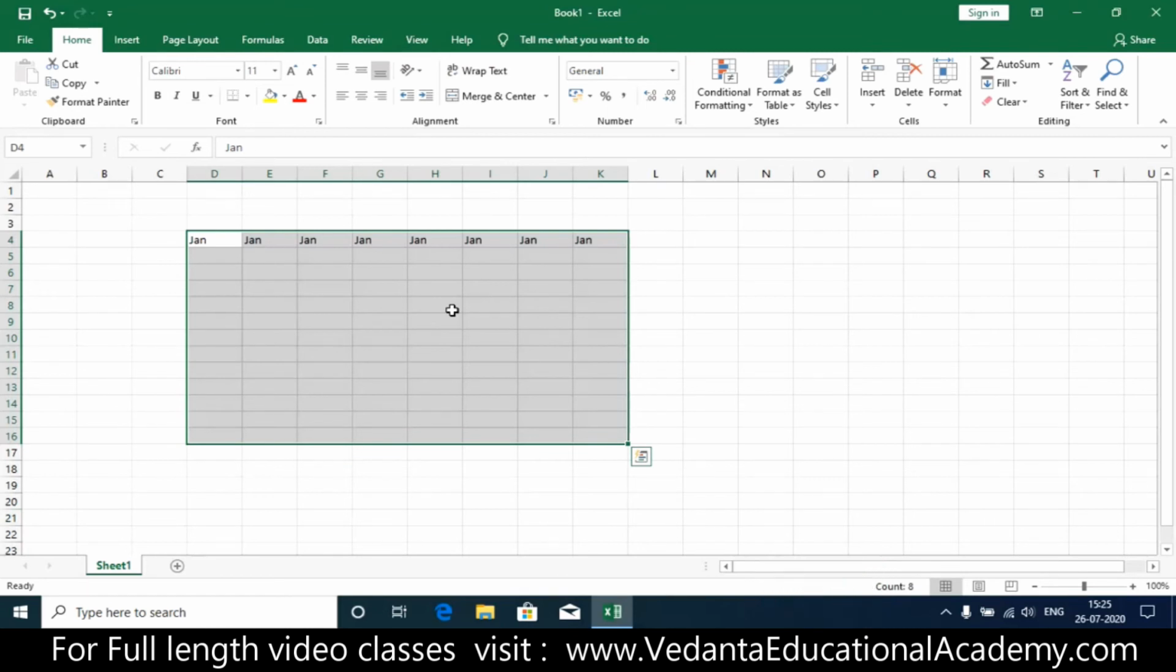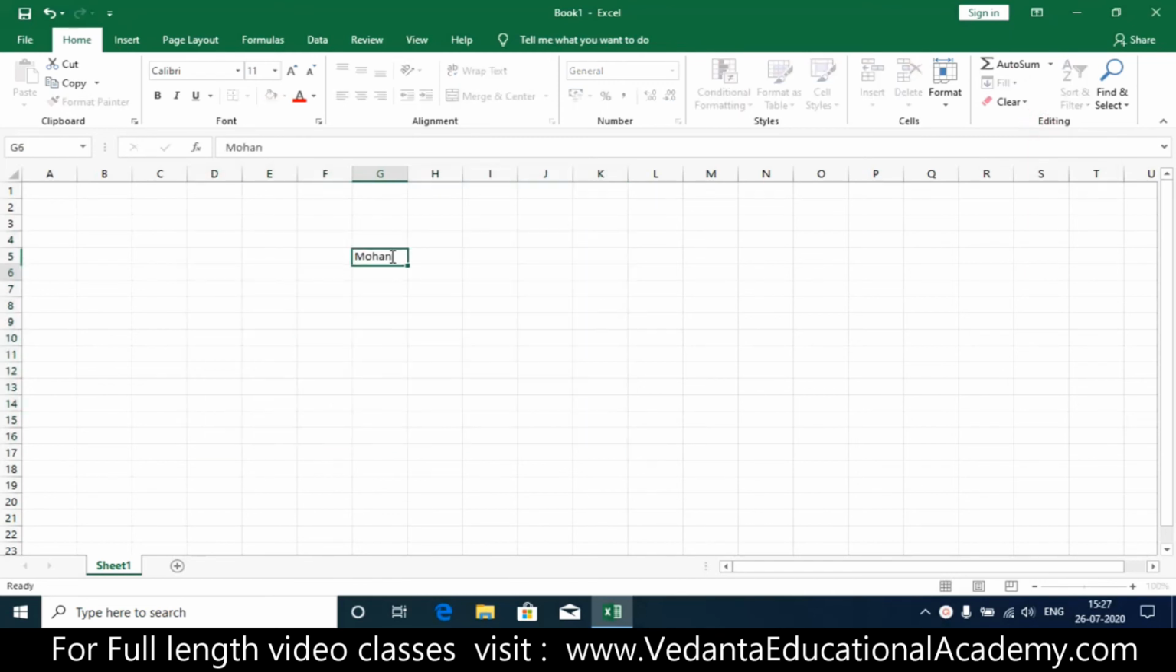You can also use the menu function: select the range, go to the Home menu, and there you may see the options Fill Down and Fill Right. Whenever you type Mohan, or the country name India, and just drag, it automatically takes the other names, right?